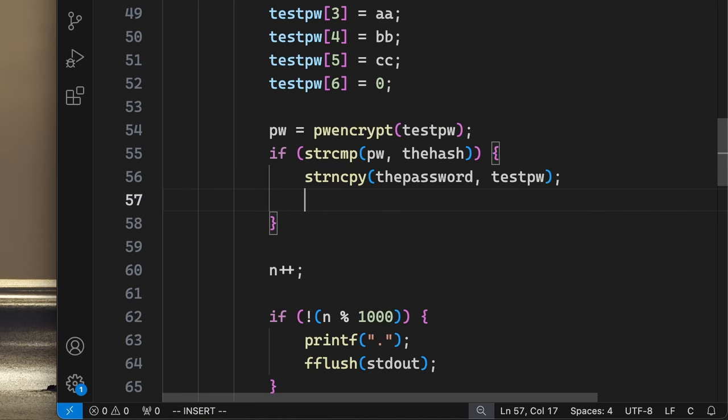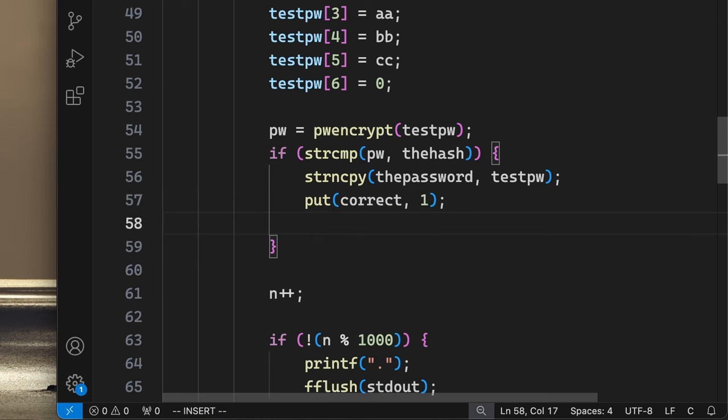And then we will put into the, what did we call it? Correct, and let's set it to 1, and that will make all the other threads finish as well. So let's do it outside here.